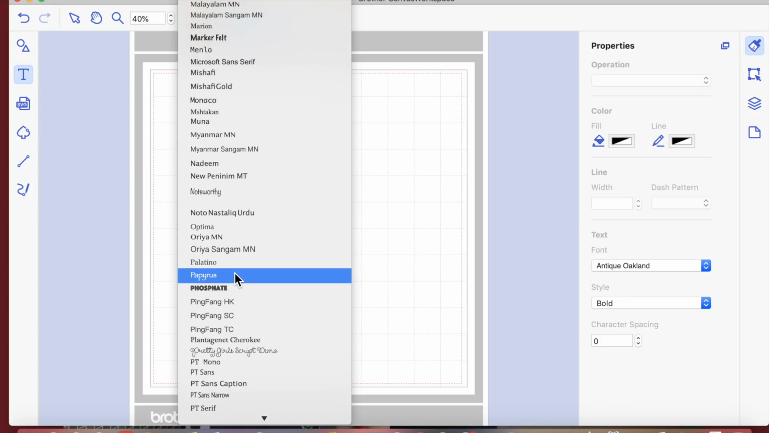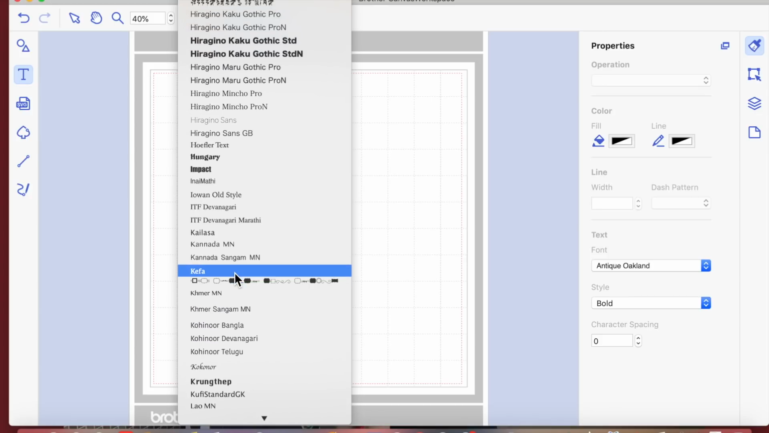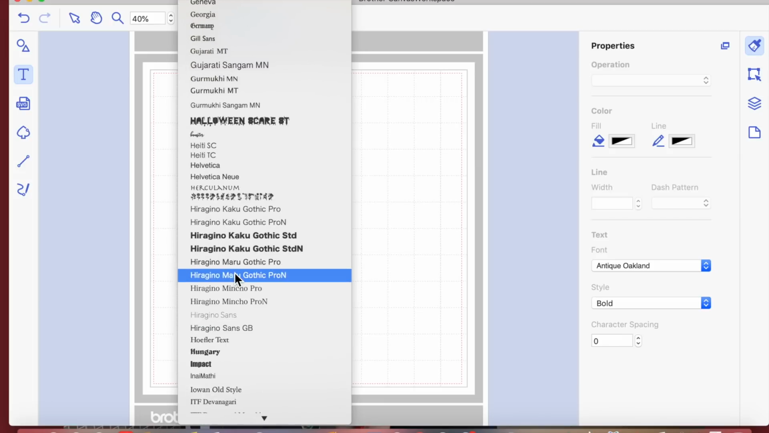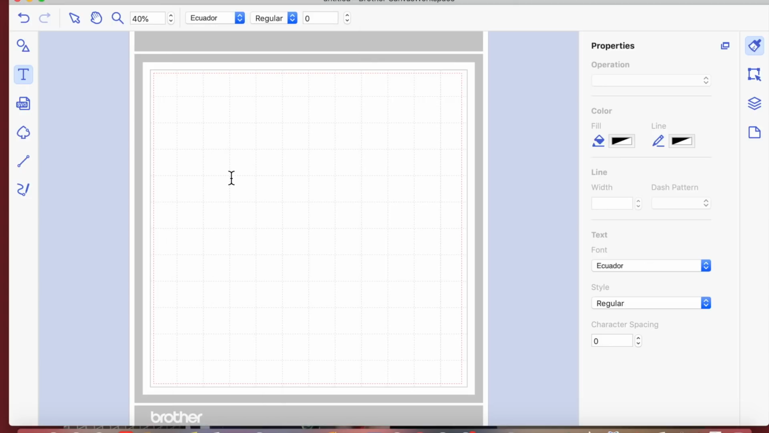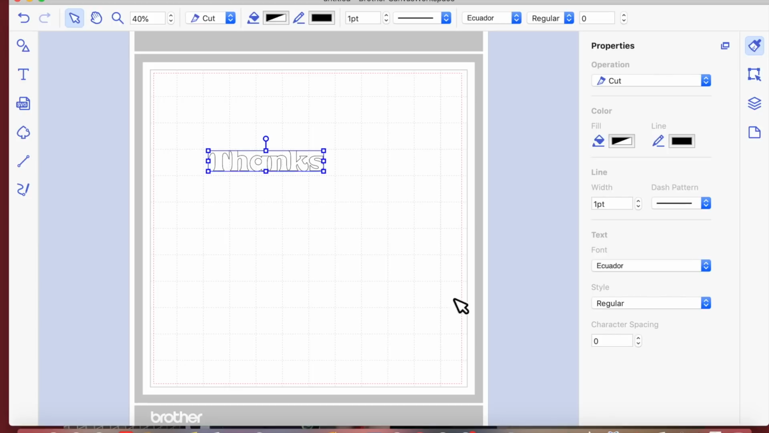So for example, what I'm going to show you today is how to select a font, how to type it, and how to, if you wish, if it's not already, weld it together. So I'm just going to choose a random font and I'm going to type the word thanks, because that's a word that we often use in our card making. So I've typed the word thanks. Now, as you can see, they're all grouped together at the moment as one letter.